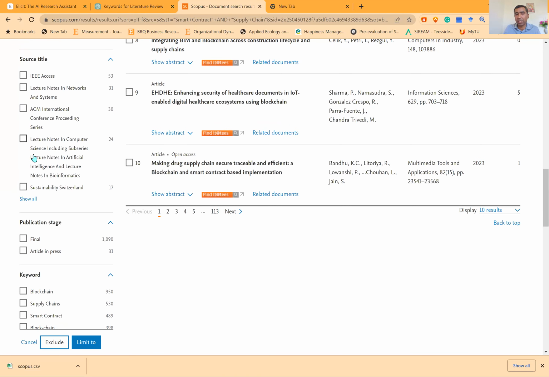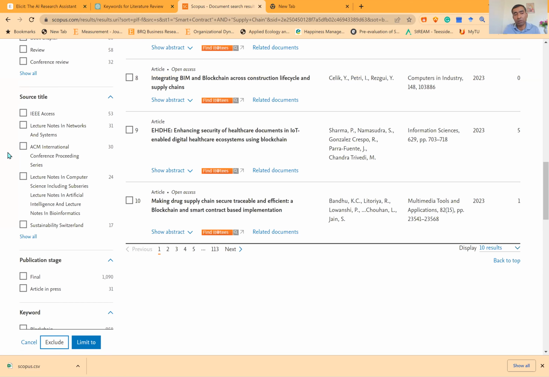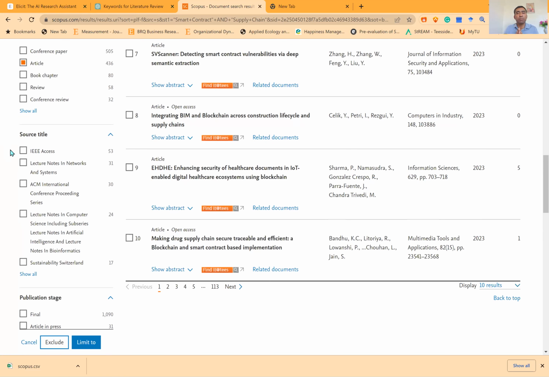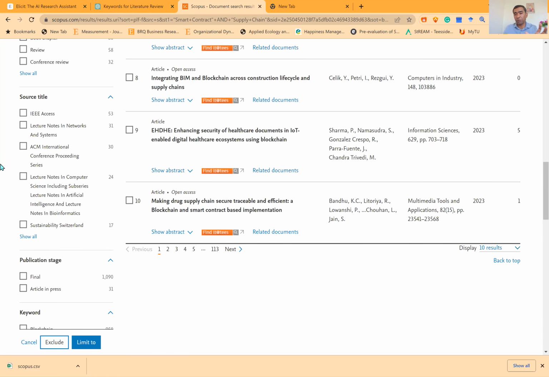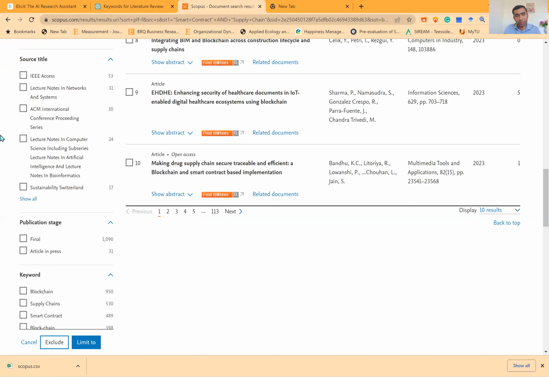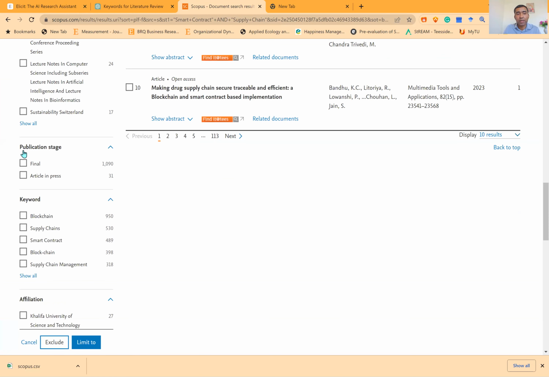Then these are the source titles, meaning the research journals where these articles have been published. If you want to restrict to any two, three, or four research journals, you can do that. Some people only do the literature review on one journal. That is also possible if you have a really good research journal and want to see how it progressed over the years on a specific topic. Yes, you can limit your search to a specific research journal as well.